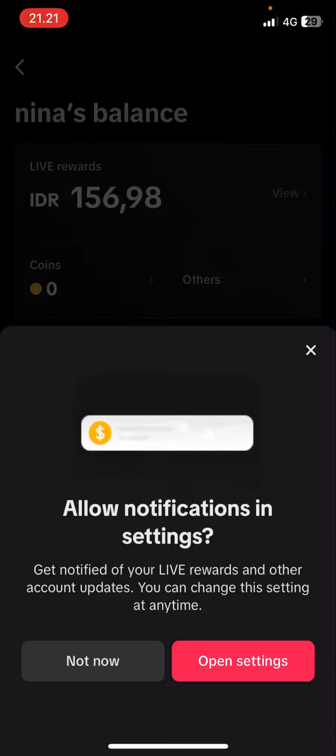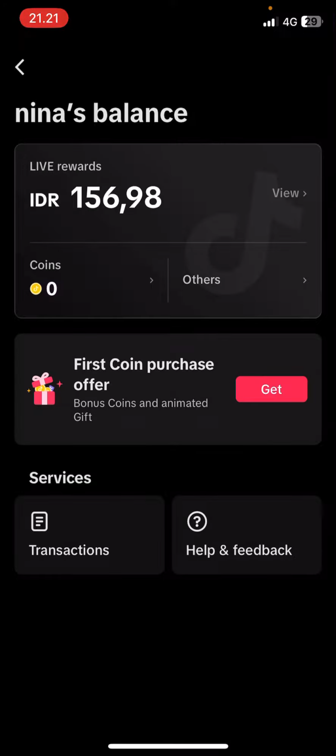You can even allow the notification in your settings, but I'm not going to. Here you can view your live rewards and the coins that you have right now. I don't have a lot because I didn't use this account. But yeah, that is it.